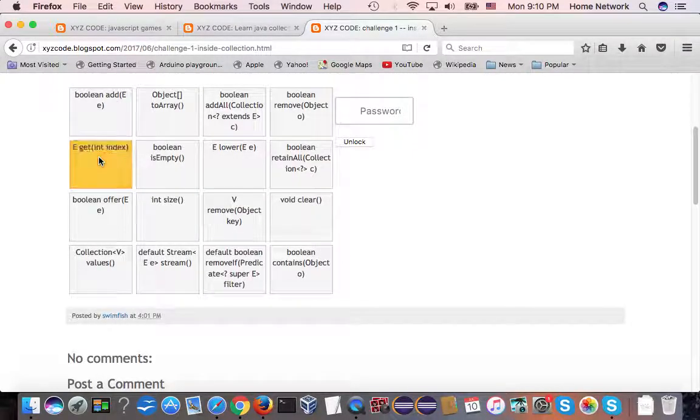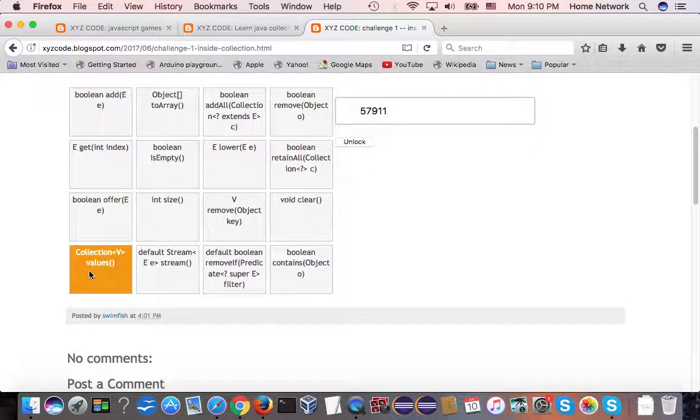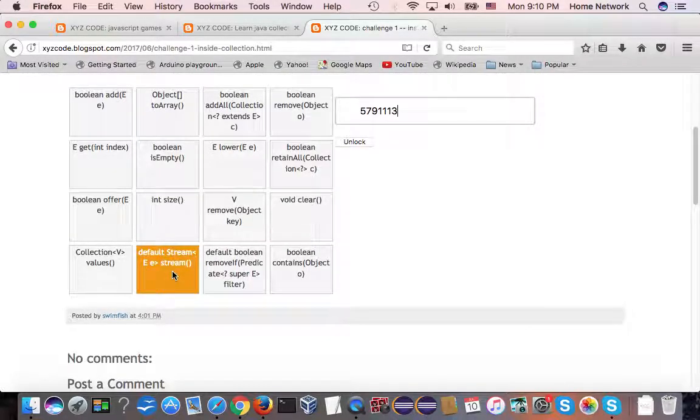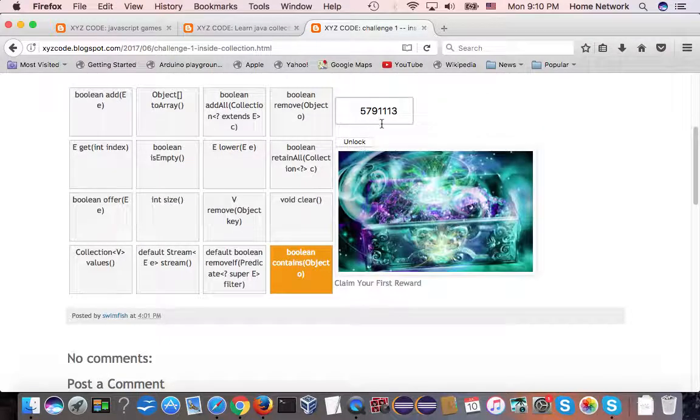Get is a list method, so 5 is one of the numbers. 6, this is a collection method. Lower is not a collection method. So 7, 8, collection methods. 9 is a queue method, so 9 is not. Size. This is 10, 11, remove. This is not a collection method. 12, 13, this is a map method. Collection method, collection method. So this is the passcode you need to put in order to unlock the next scene.